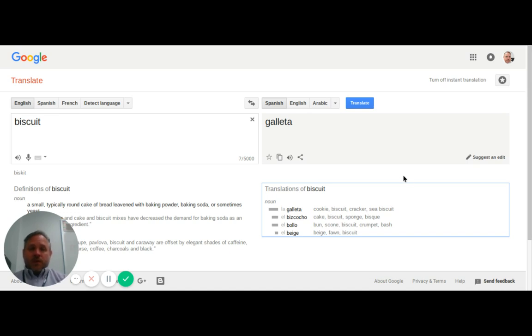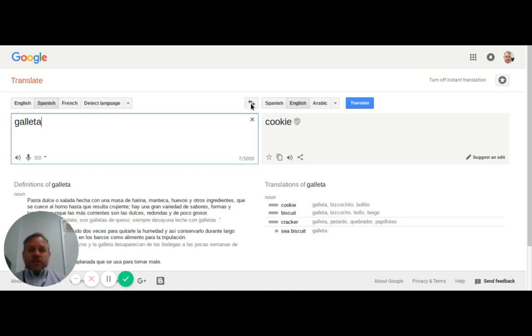So the word you got for galleta, if you take a look here, it says cookie. That's actually what it is. And one way to see if it translated correctly is to use this swap languages button. So if you click back, it tells you galleta means cookie.